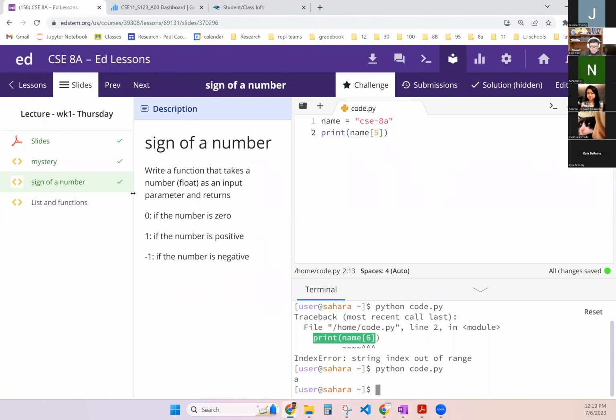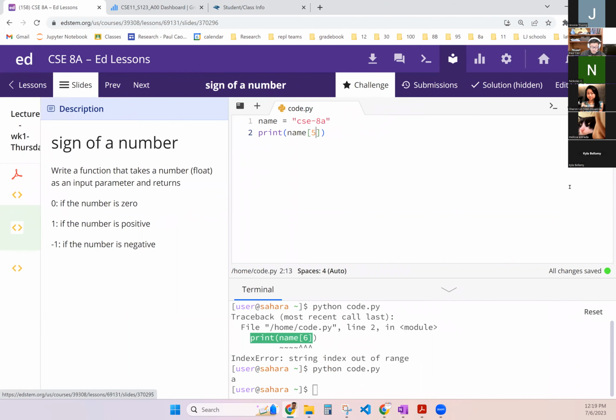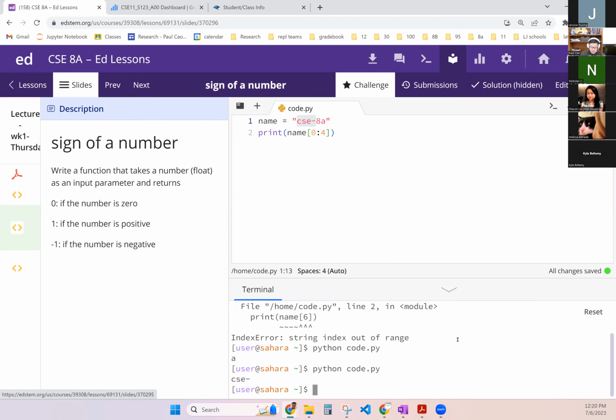The other thing that you can do is slicing. So, okay, go from 0 to 4. What does it mean? It means going from location 0, including location 0, all the way to location 4, but not including location 4. So it's 0, 1, 2, 3. CSE dash 8 is at location 4, so it's not included. If I now run this, it's going to be CSE dash.